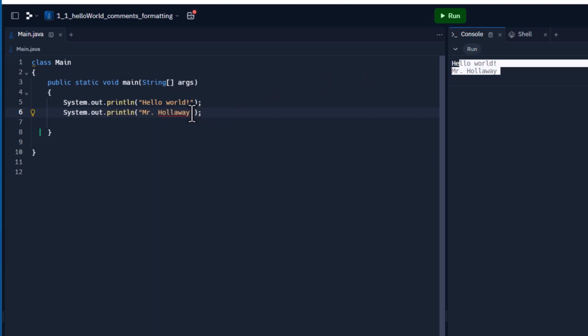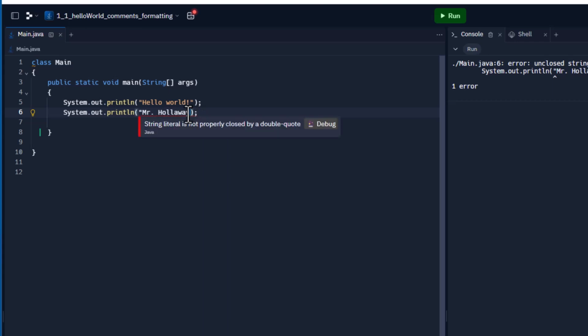Now, what would happen if I forgot to put a closing quote? Well, let's see. So we're going to go ahead and run. We're going to get an error because it's not going to recognize this as a string. Okay, so we need to close the string.